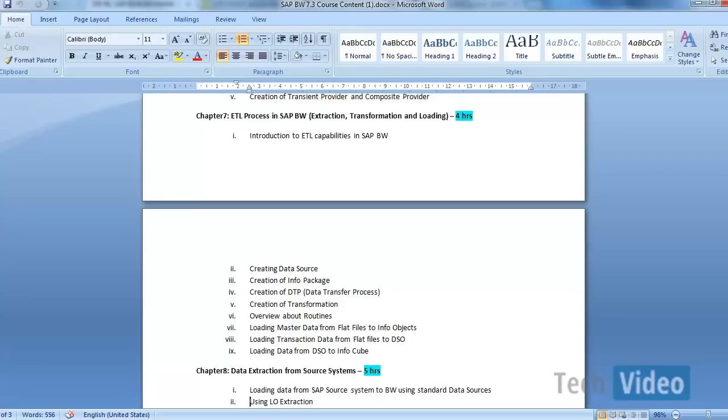ECC to BW system. And we'll also see, if for any of our requirement we don't have a standard extractor or standard data source available, how to create a customized extractor, which is nothing but a generic data source in ECC system, and what are the different ways we have to create a generic data source, and how to load data for a generic data source.